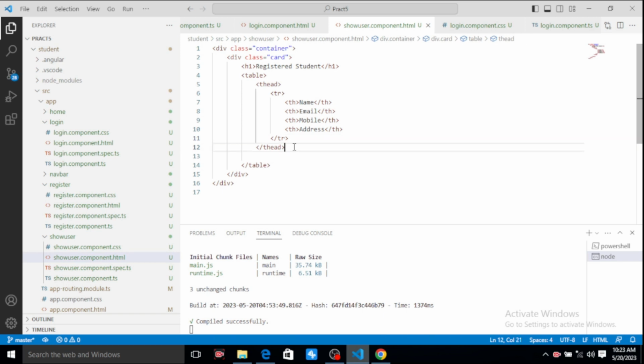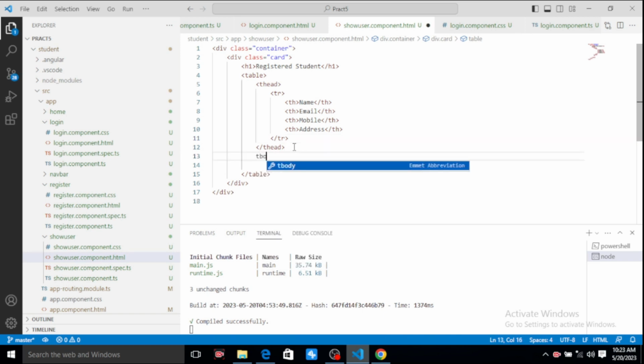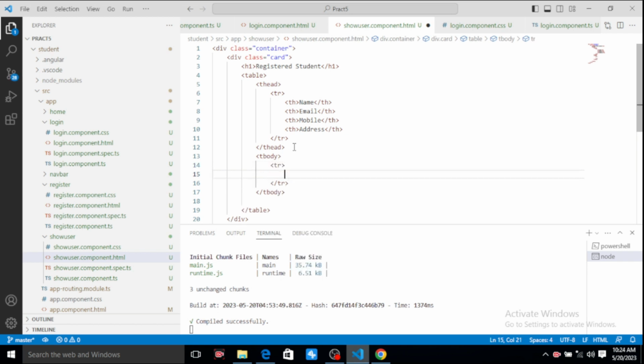Now we require the table actual body, the tbody. Inside that table body the row is there, and inside that the table data is there. Now we have to show the name, email, mobile, and address of each and every record available in the local storage. Firstly we have to retrieve every piece of data from the local storage to our page by using this show component.